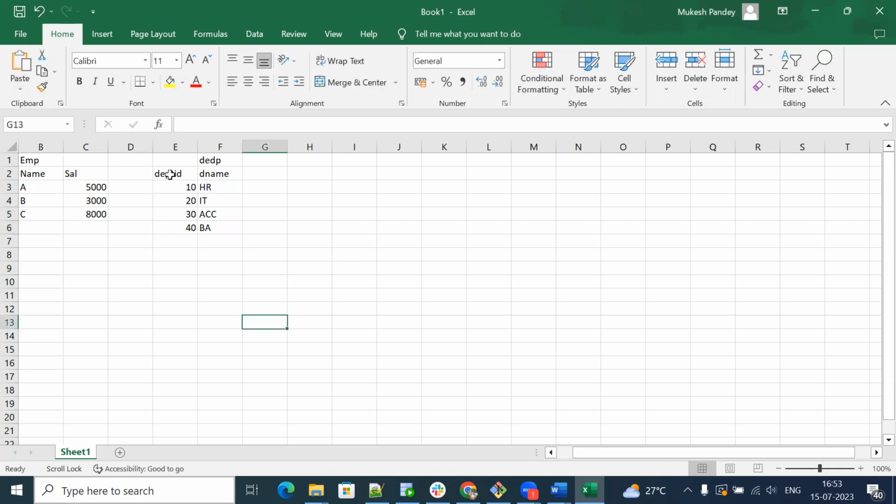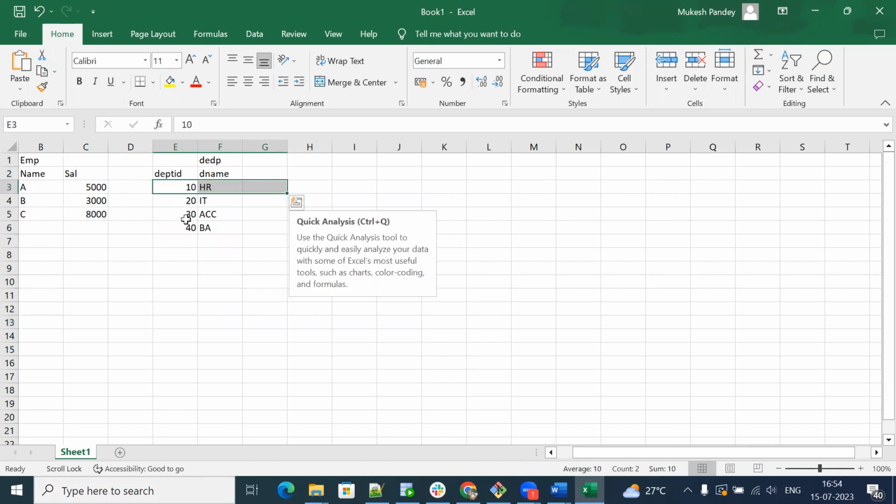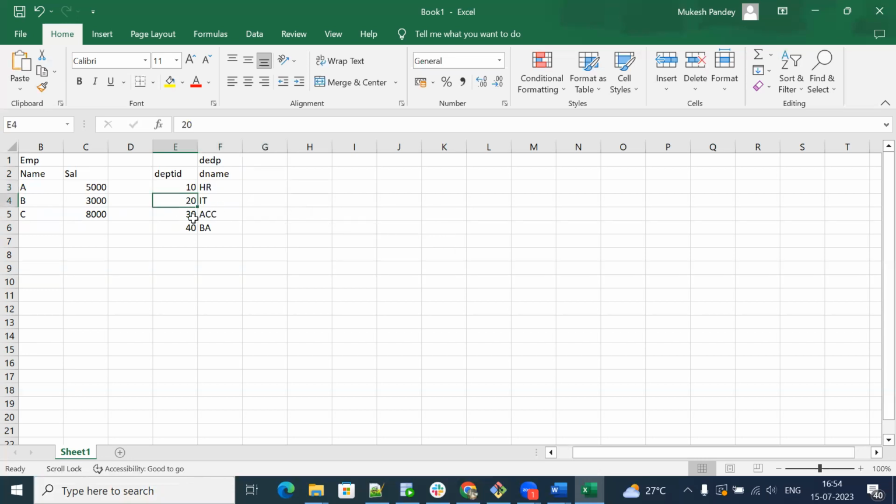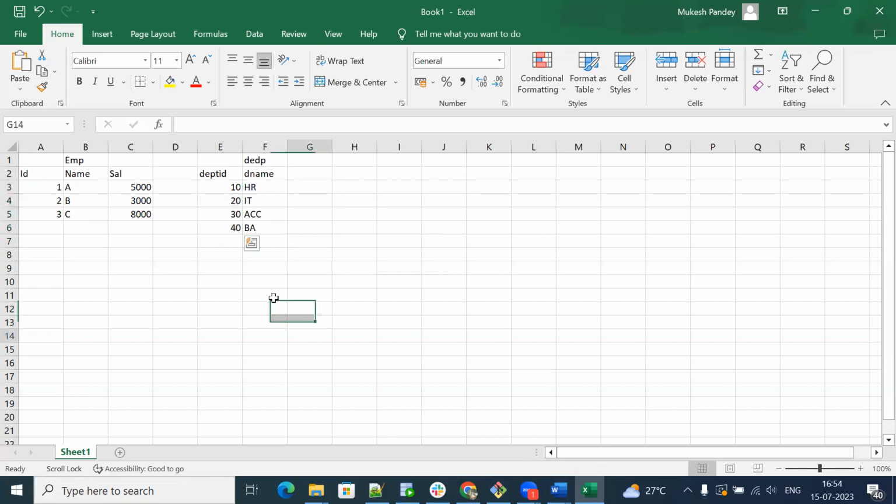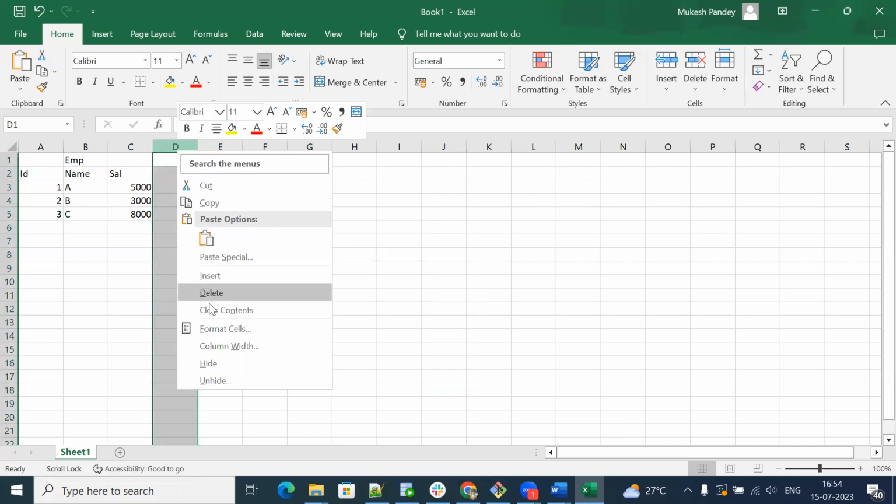So this data, see now, this is the primary key. Primary key means this record will be uniquely identified. This data will not be repeated. 10 HR, 20 IT, it will not be like 10 HR, 10 IT. So this ID will not be repeated. This means the primary key. And what is a foreign key? Foreign key means this data will be associated with, let me add one column here.